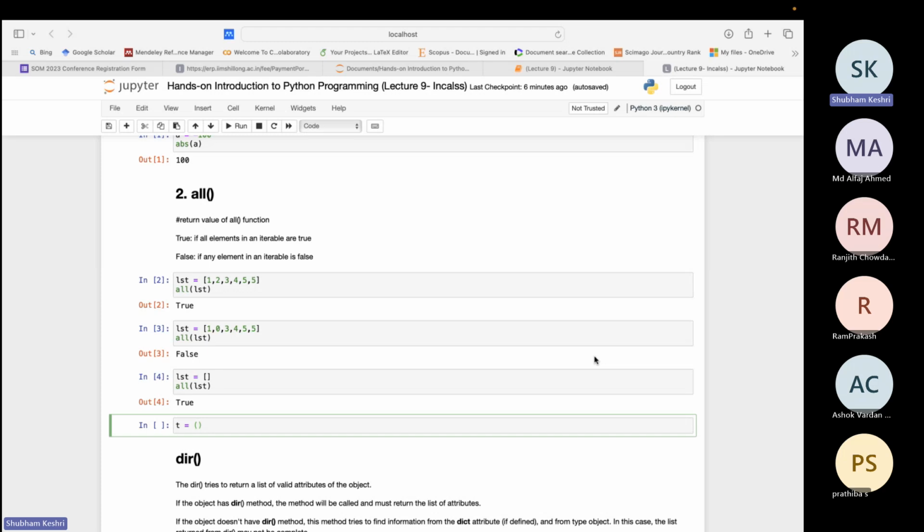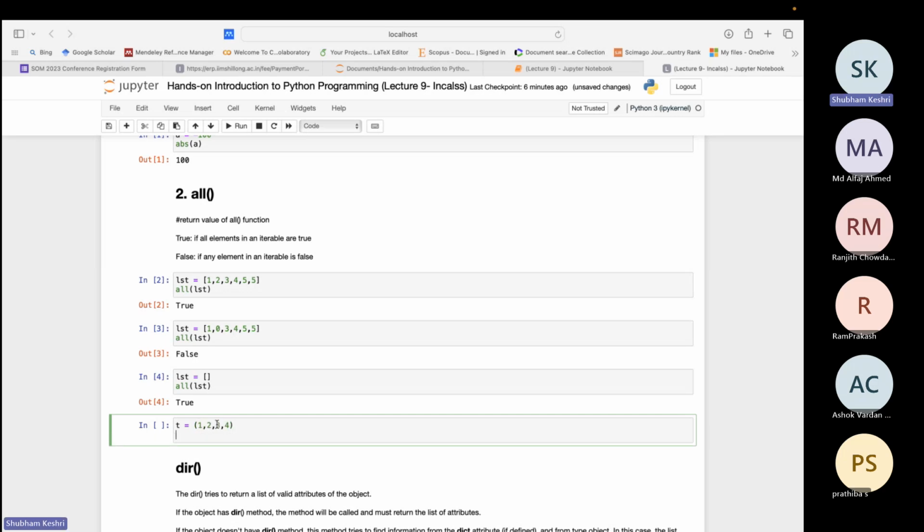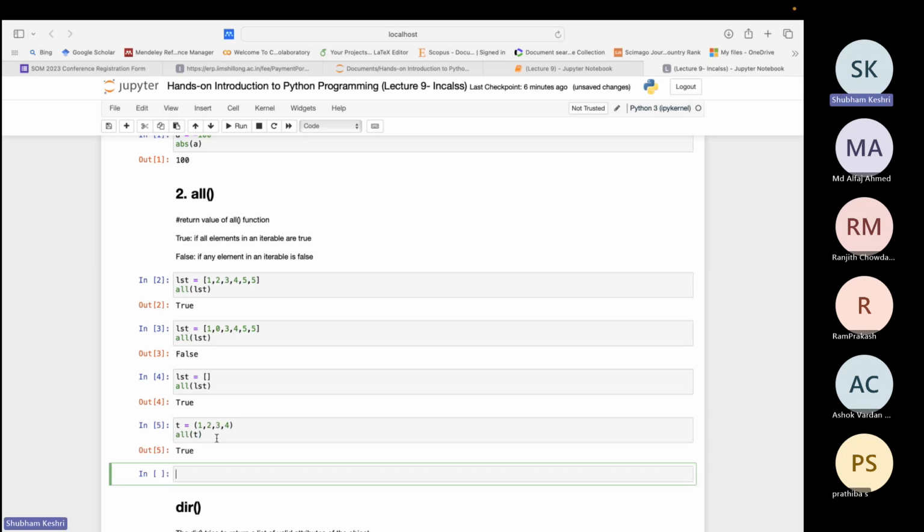So I was talking about tuples. In case you have a tuple, then also it is an iterable. Suppose you have the values 1, 1, 2, 3, and 4, and when you call all on t, you will get true because all the elements here evaluate to true. If you have any doubt why these values evaluate to true, you can ask me.